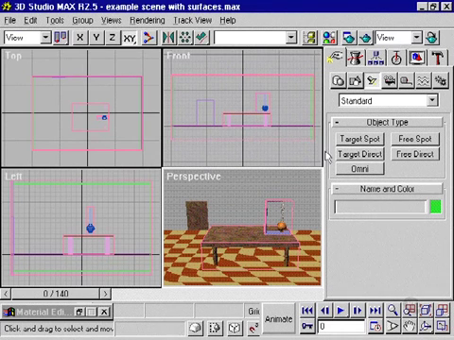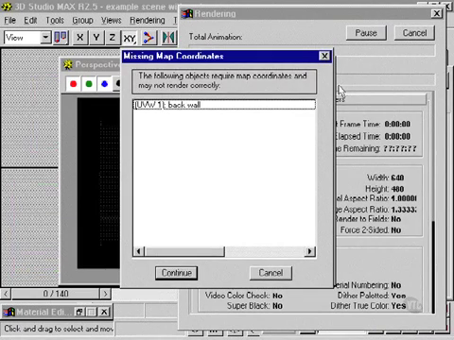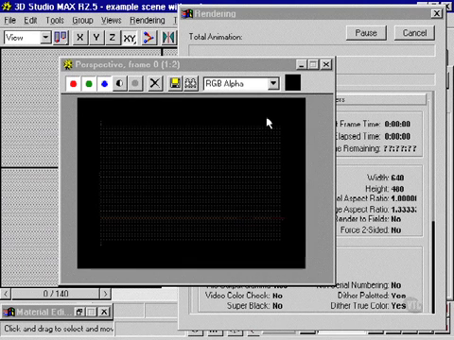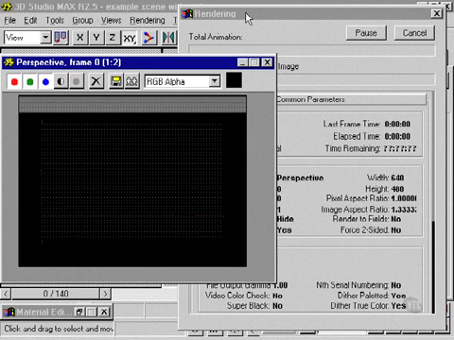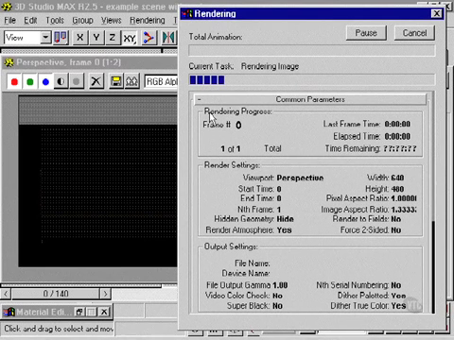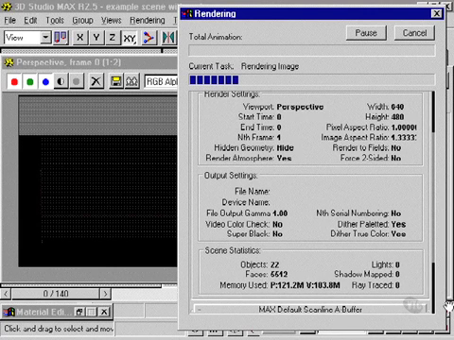So I'm going to scroll over here and click on Quick Render Production, and click Continue, and it's going to render out this scene with the surfaces applied to it now. Notice that the rendering window behind here gives me information about this rendering. For example, the status of the rendering, how far along it is, the rendering progress information, the render settings information, the output settings, and so on.